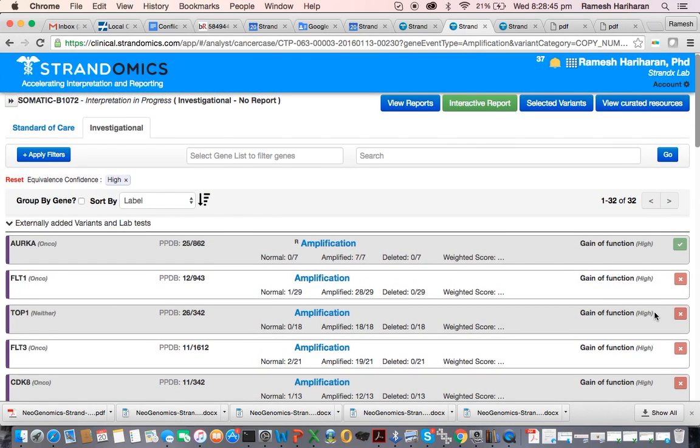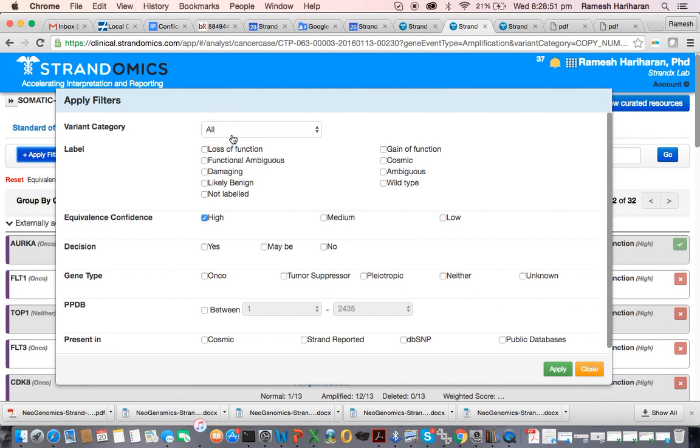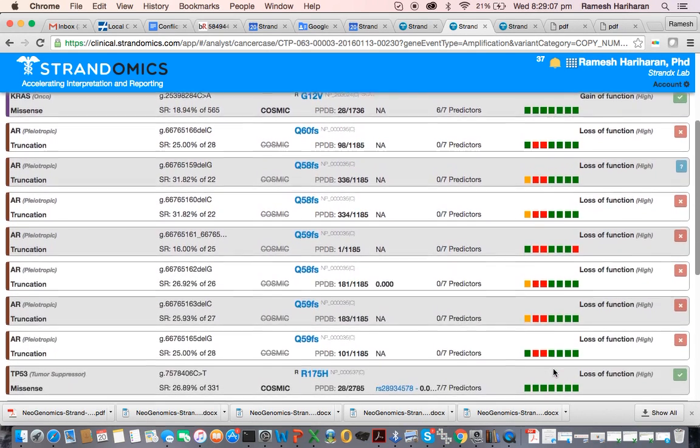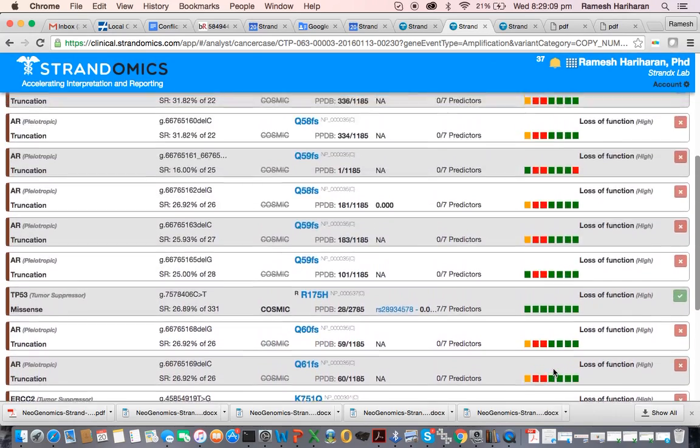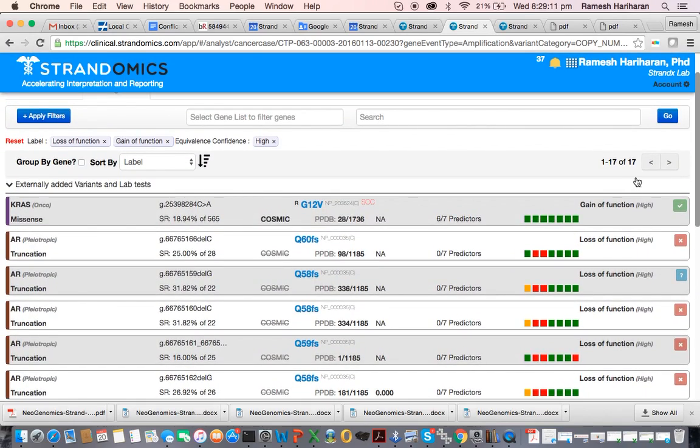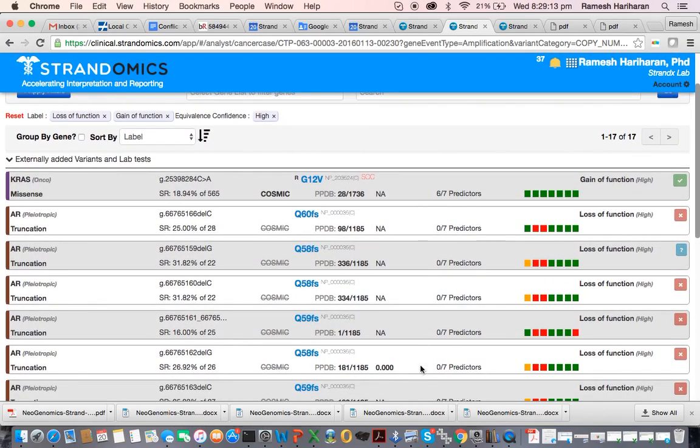And our interpreters would now go through these and pick which variants to report on, and typically they might choose some filters here. For instance, let's say you want to start by looking at point mutations, and you only want to look at things which are gain of function or loss of function. Everything else is either an ambiguous category or an unknown category that you might not want to report on. So when you apply this, you get a handful of variants. You get about 17 point variants that need to be looked through.